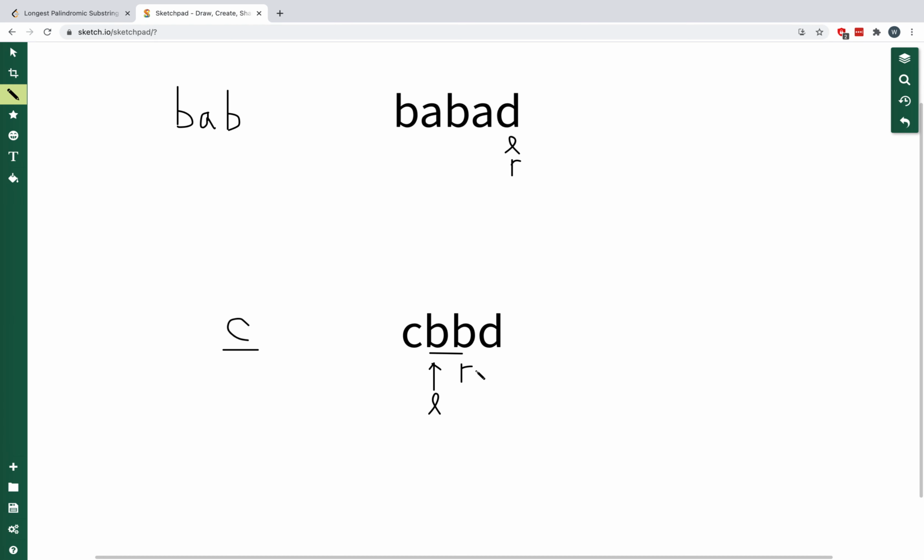So let's say that L is at the first B, R is at the second B, see if they match. They do match, so we're going to change our longest palindromic substring to BB, right? So we're going to actually expand outwards like we've been doing before. If we try to move L to C and R to D, we find that there's a mismatch, so we stop there. And the algorithm basically continues like normal as we scan throughout this entire input string.